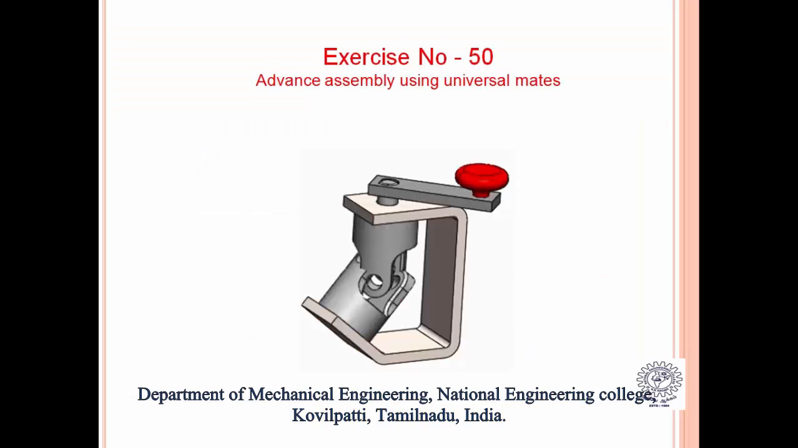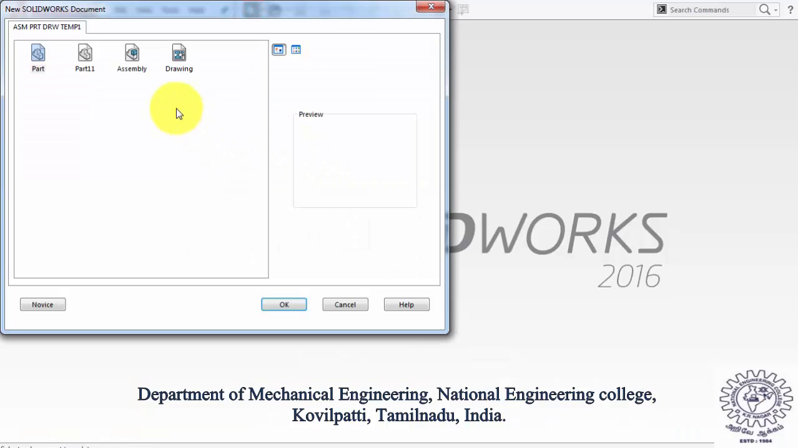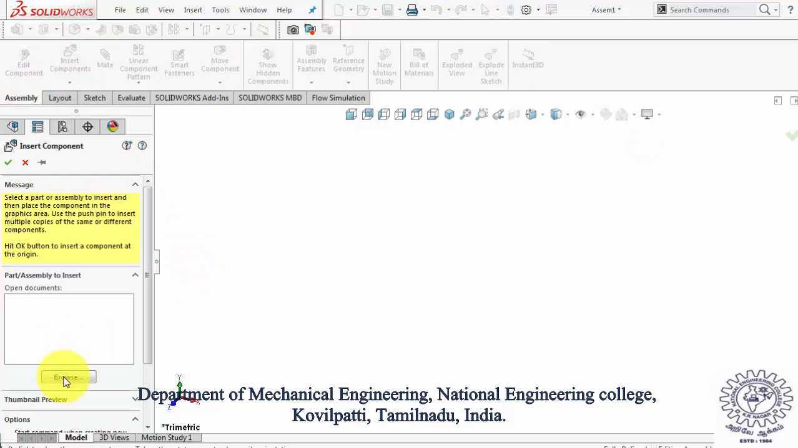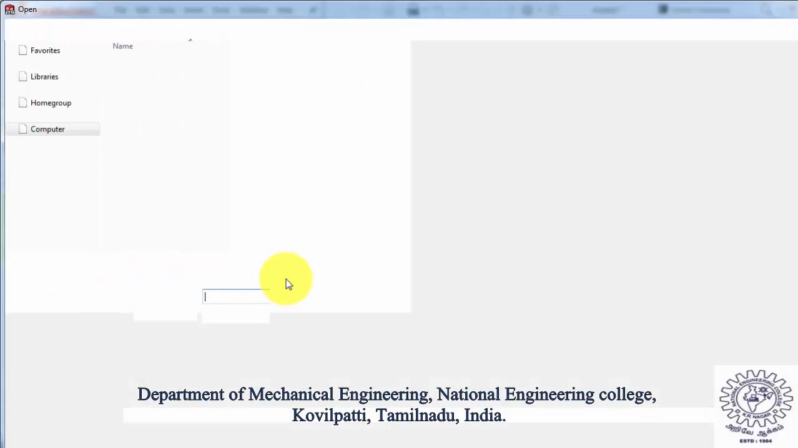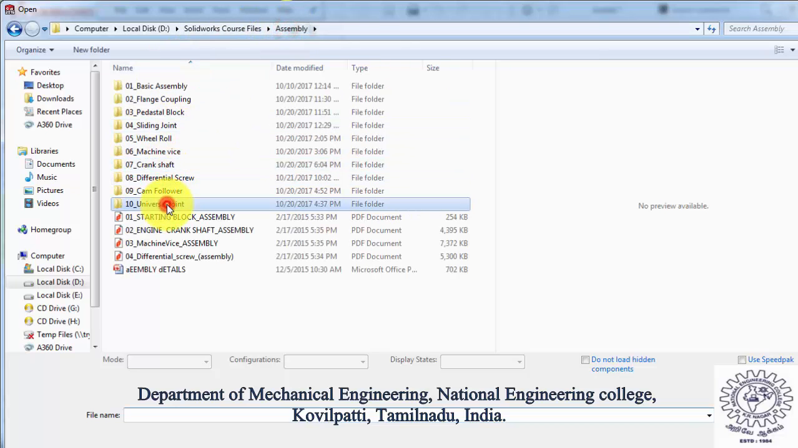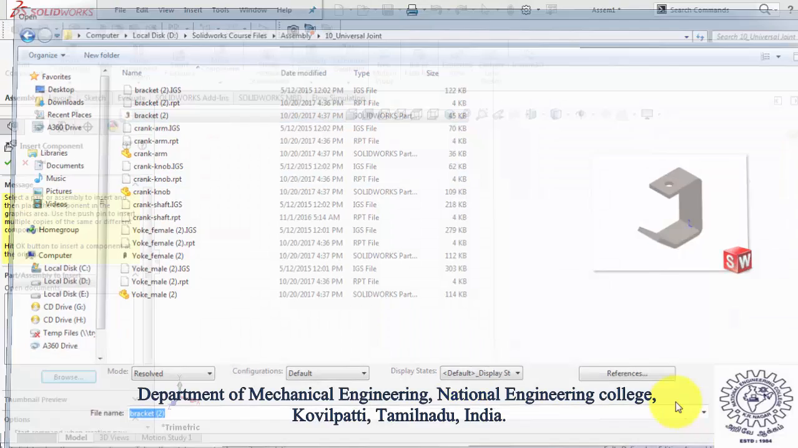Exercise number 10. Assembly of universal joint. First, click on New Assembly. Then select Insert Components. Then browse for component bracket. Open the component.